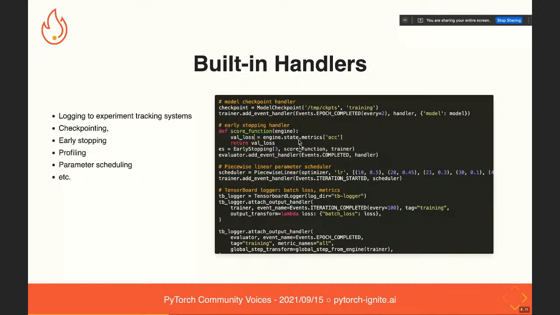Early stopping can also be easily added such that we stop depending on the score function, where we just fetch accuracy, for example. And parameter scheduling, where it's about optimizer parameter scheduling, actually not only learning rate, but other parameters like momentum, beta, and other things like that, depending on the optimizer you have. Once attached to the trainer, it will schedule the parameter evolution according to the program itself.